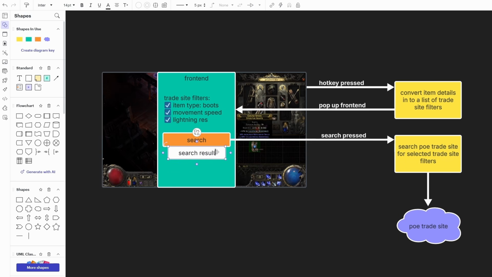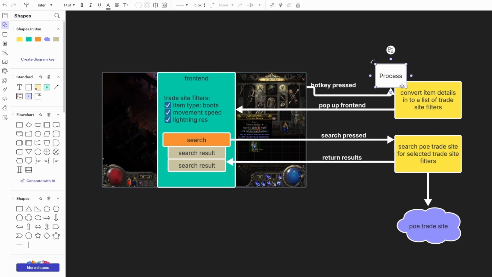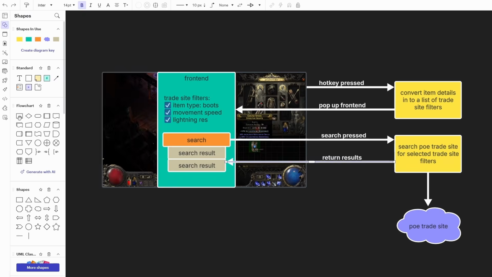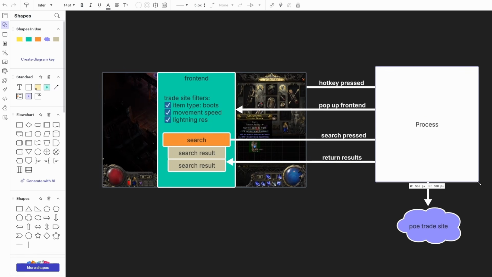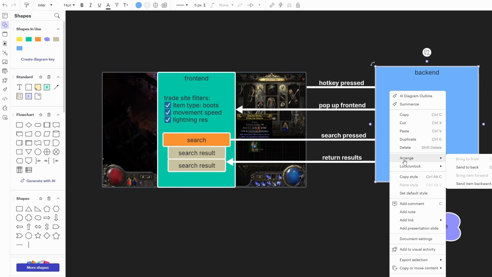And then we'll have some results to show to the user. So say search result. And there might be a couple of them, so drag out a couple. And this one will be return results. Cool. And since we showed the boundary of the front end, let's go ahead and do the same for the back end. Give it a color, send it back.